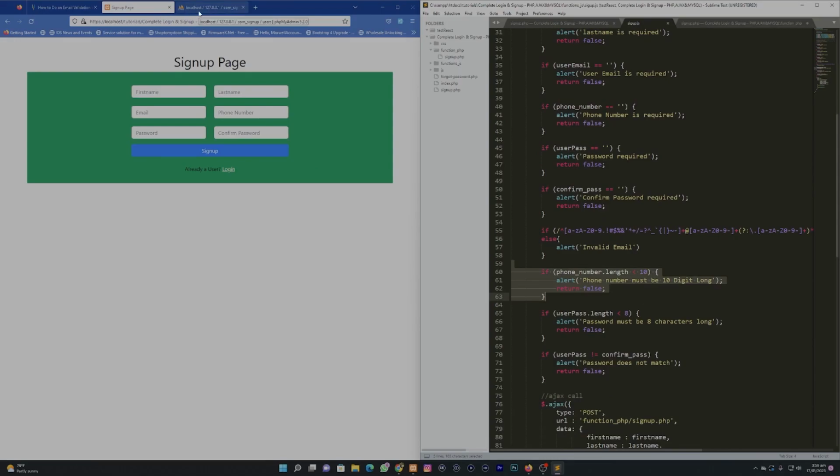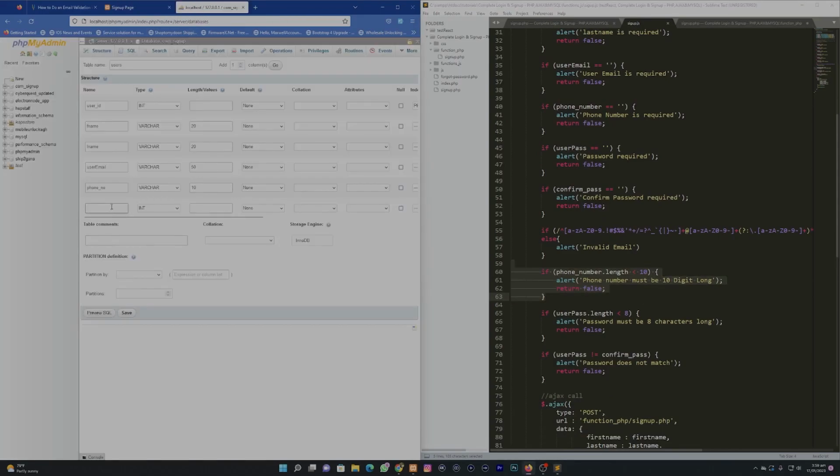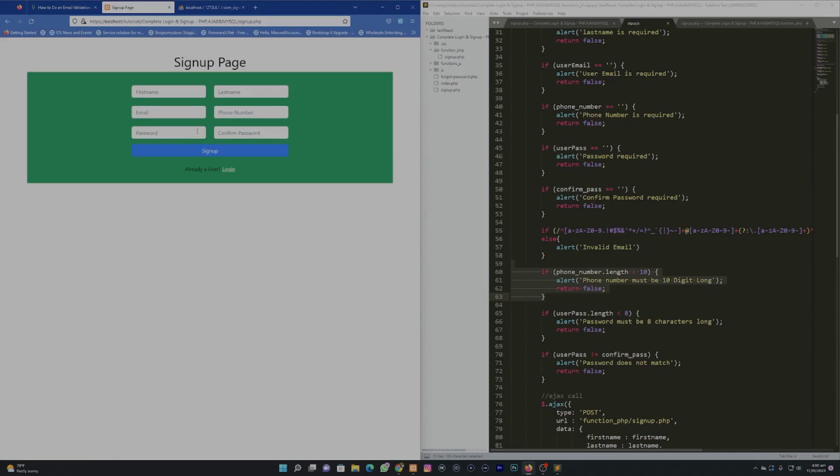And then the password too. So I'll do user pass, and I'm going to set it to text. Okay, then we have first name, last name, email, phone number, then password. We don't need the confirm password here, because this is just for validation.